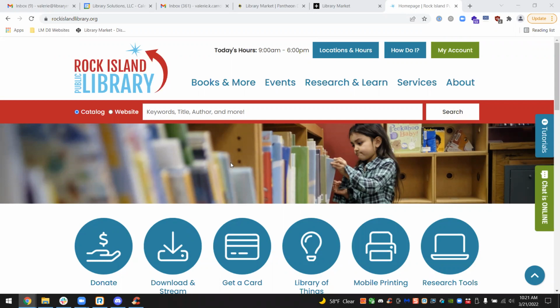I want to start off by pointing out three different areas of the site that are going to stick with you on any page that you're viewing, and that includes the header at the top, the footer at the bottom, and the sidebar on the right side.